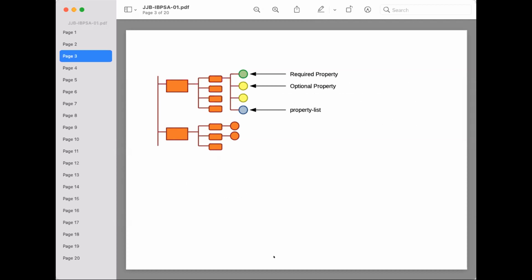BACnet objects have a very small collection of required properties that every vendor is required to support, along with a variety of optional properties that can be implemented by vendors depending on the capabilities of their platform and the application that they're targeting for their particular kind of controller. The presence or absence of certain properties can dictate some types of behavior. For example, if something has a priority array, then it's considered commandable.